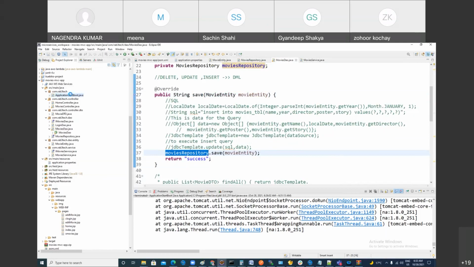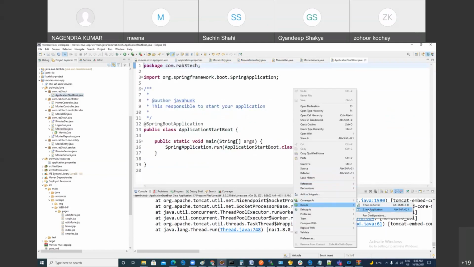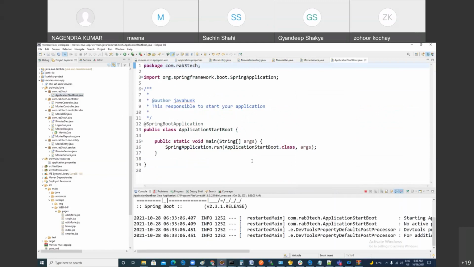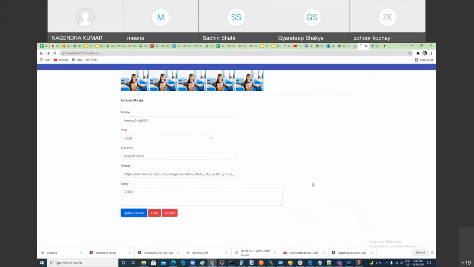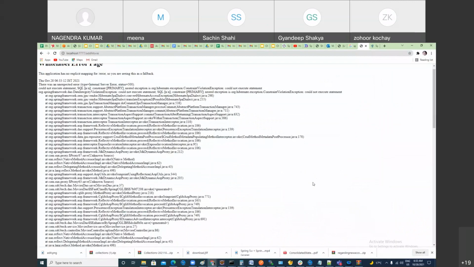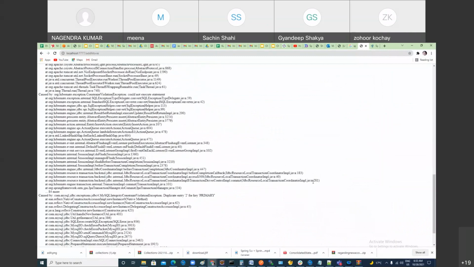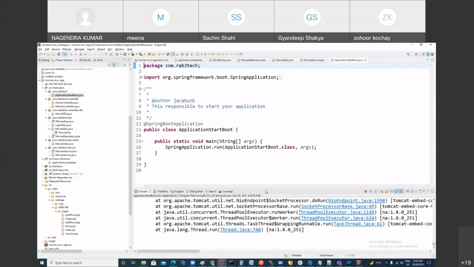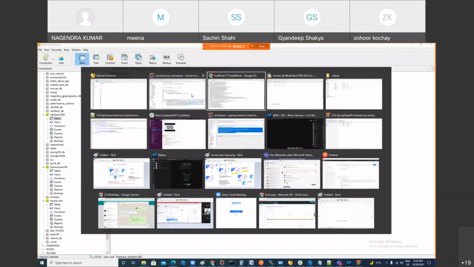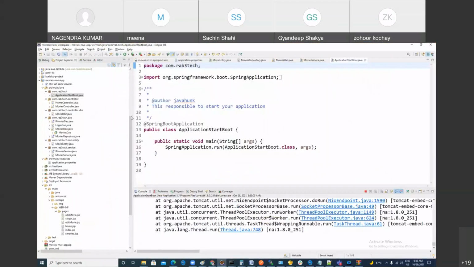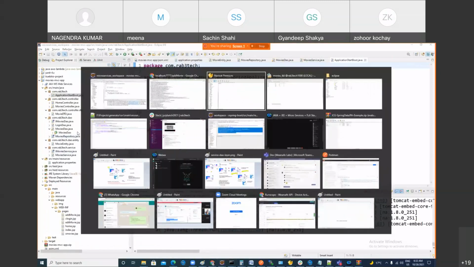Can I try now? I'm going to run it. See my luck? Still it's not working. Where is the issue? Oh, duplicate entry 2 for primary key. Why duplicate? I understand what the reason is. Earlier this table was created by us, with auto generated ID, and whatever mapping I have done is not matching.